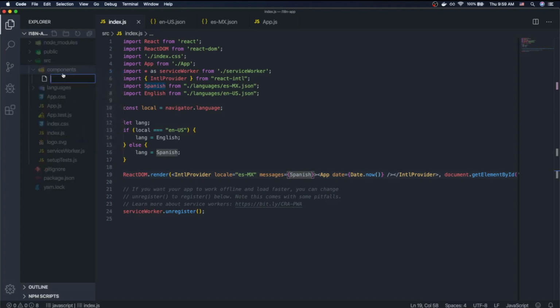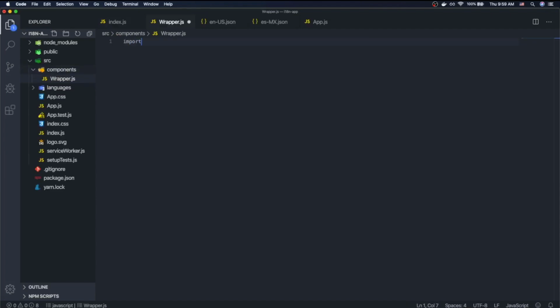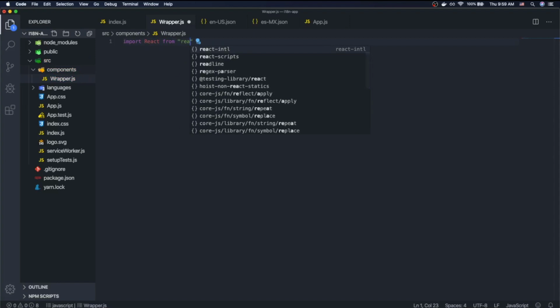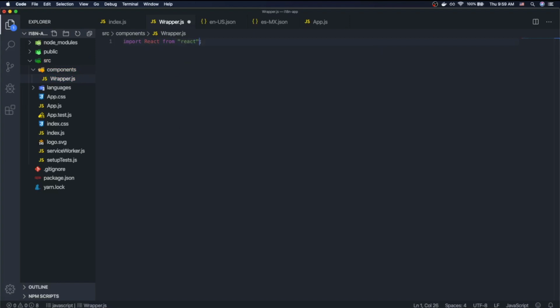And now we're going to go ahead and say that we're going to have a wrapper.js. And so this is really just going to be a pretty standard React component, nothing really too fancy here. This is going to be importing from React. We are going to be using state here, so we might as well already import useState.